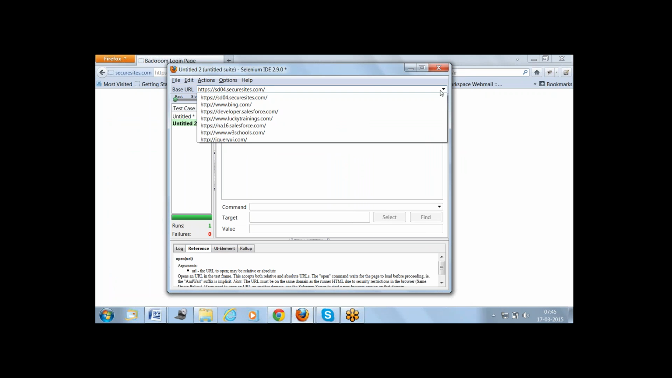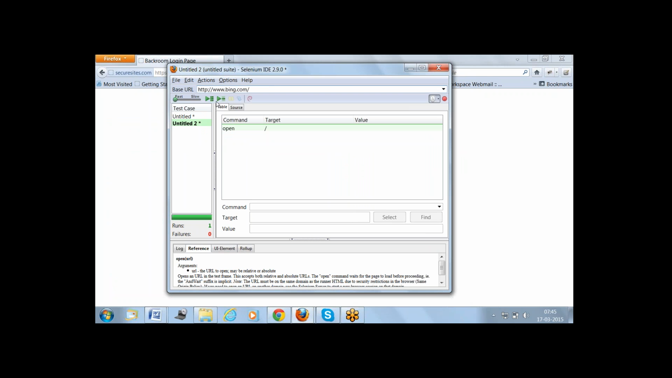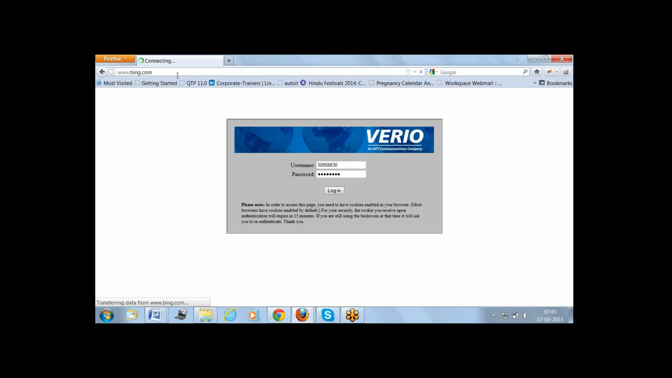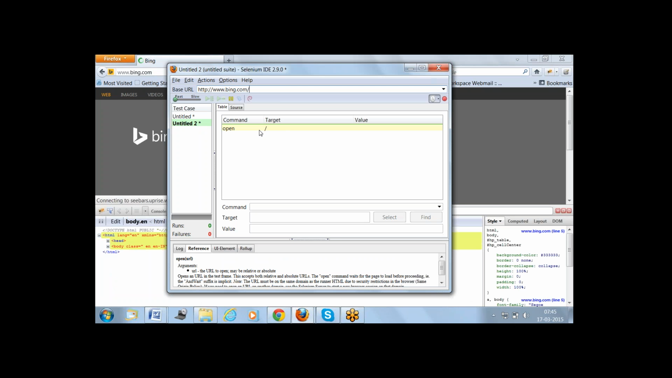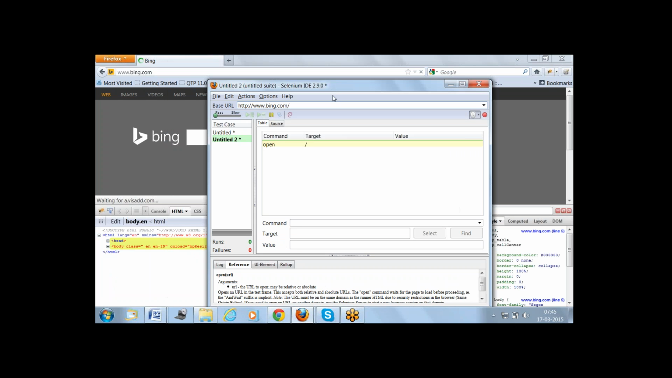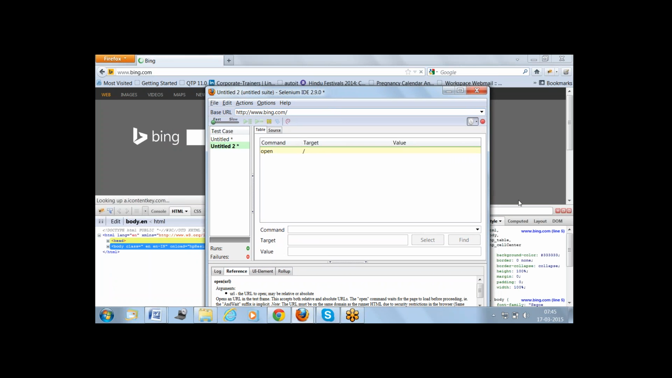Suppose I change it again to bing.com. When I run my code, see, in the browser bing.com is opening up. So it means for the open command, whatever URL you have specified, it will open that particular URL, or that particular application. Am I clear for everybody so far?